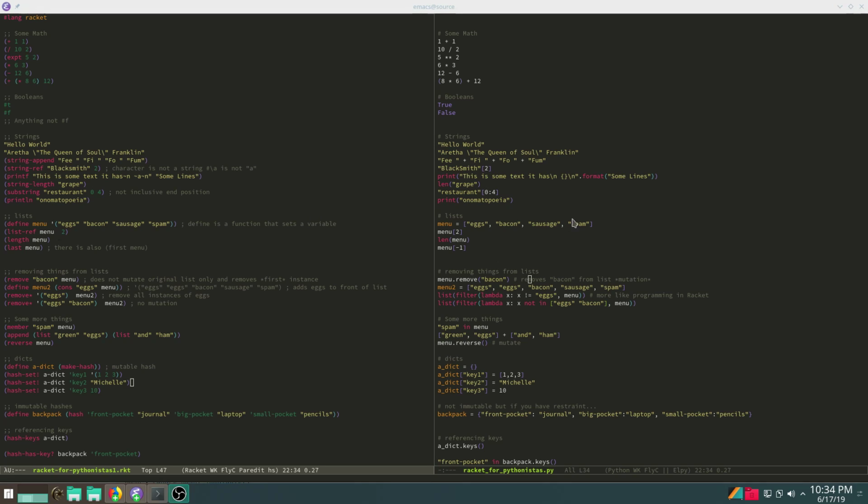In Python, this is how you write strings. In Racket, you write them in a very similar way. The only thing is that in Python, you can use single quotes for strings. In Racket, there is only double quotes. If you need to escape double quotes, or if you need to escape anything in Racket, you can use the backslash, the same thing as in Python.